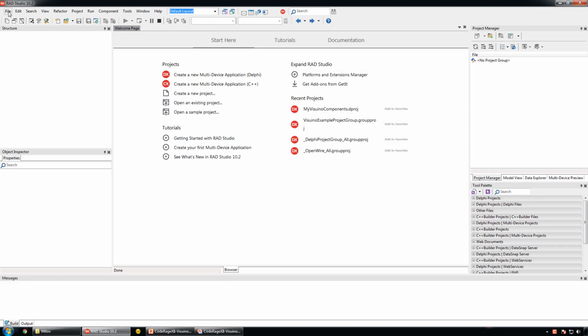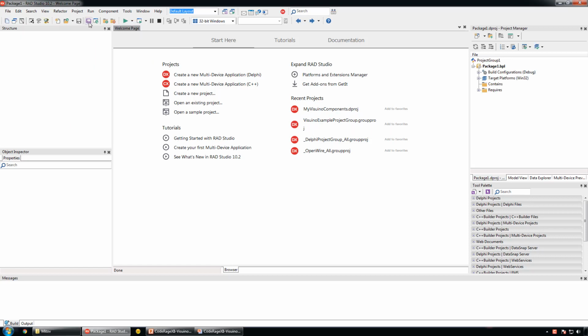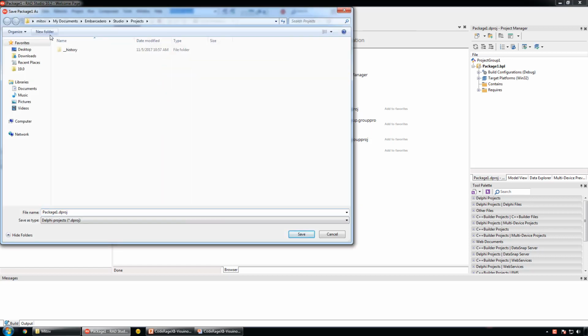In Delphi, select File, New, Package Delphi, save the package, as example, under this folder. Give the package a name, in my case, My Visuino Components. It is best if your package starts with your name or the name of your company to reduce the danger of the name of the package conflicting with the packages created by somebody else. And save the package.